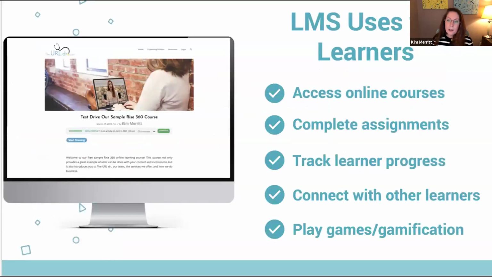So for learners, an LMS is going to allow them to access online courses. It allows them to complete their assignments online. It tracks the learner progress for them. It allows them to connect with other learners if the LMS has community features. Not all do, but many of them do. Allows them to connect with other learners and an instructor. And again, if the LMS has that capability, they can play games and have gamification elements as part of courses, which is a great way to teach.